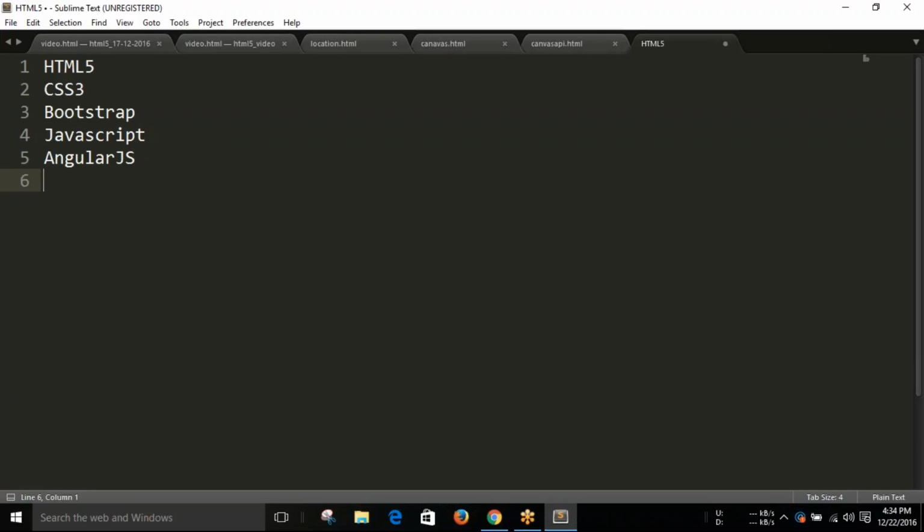Yes, guys. So AngularJS, then PHP and Laravel.